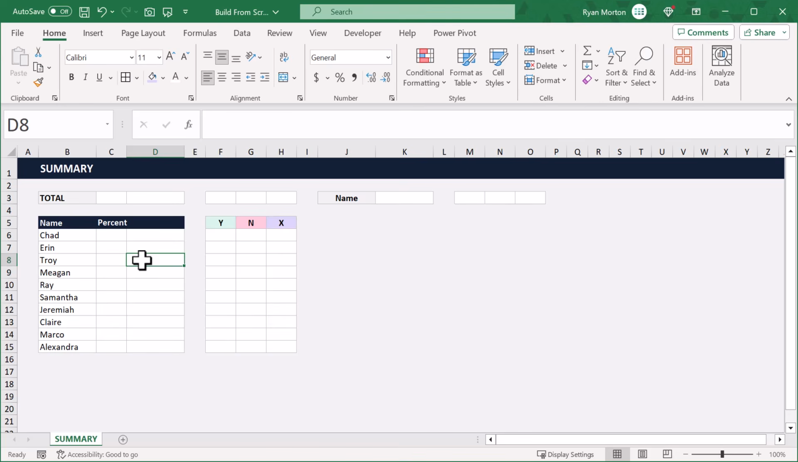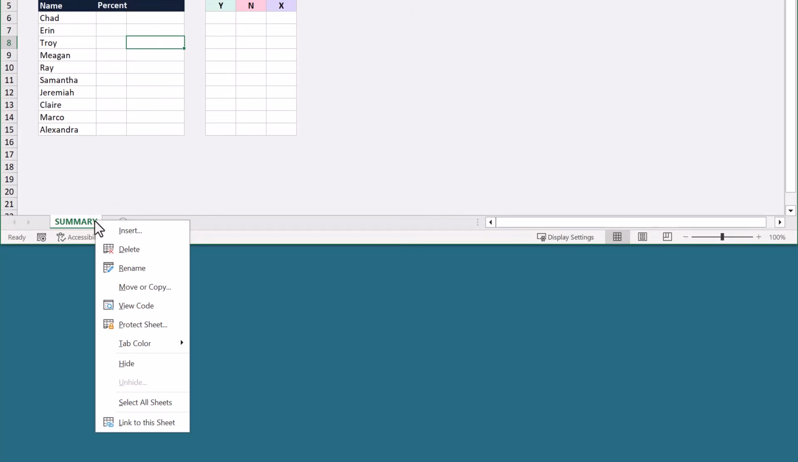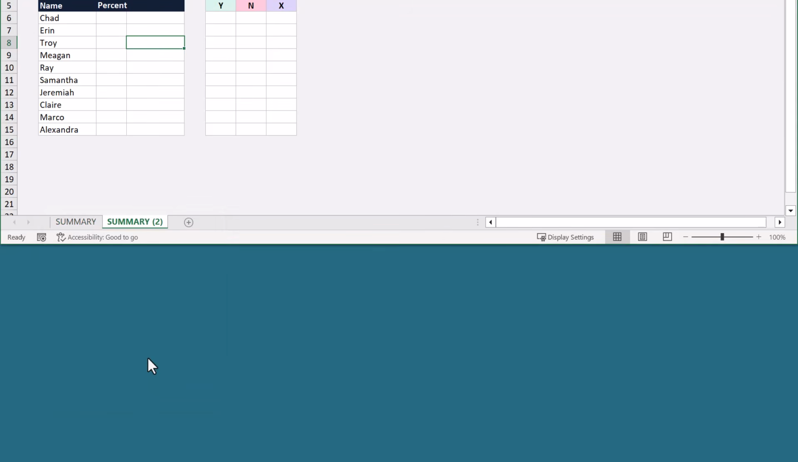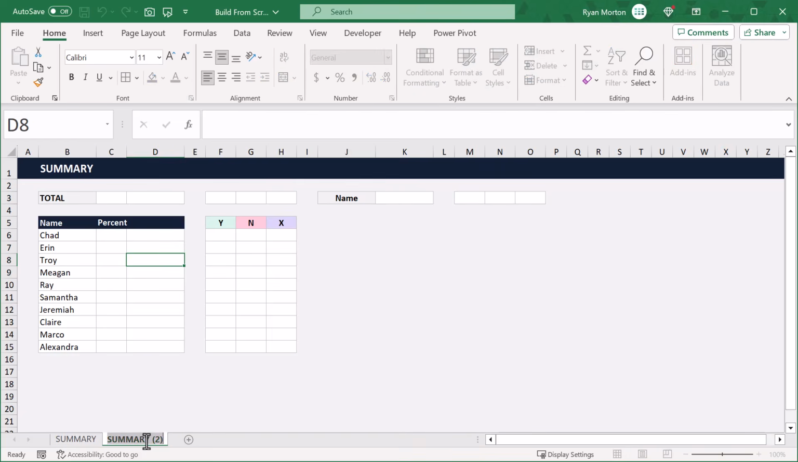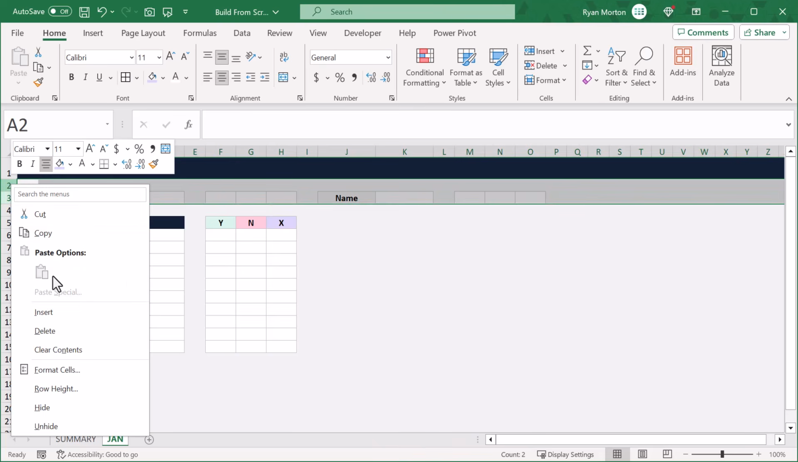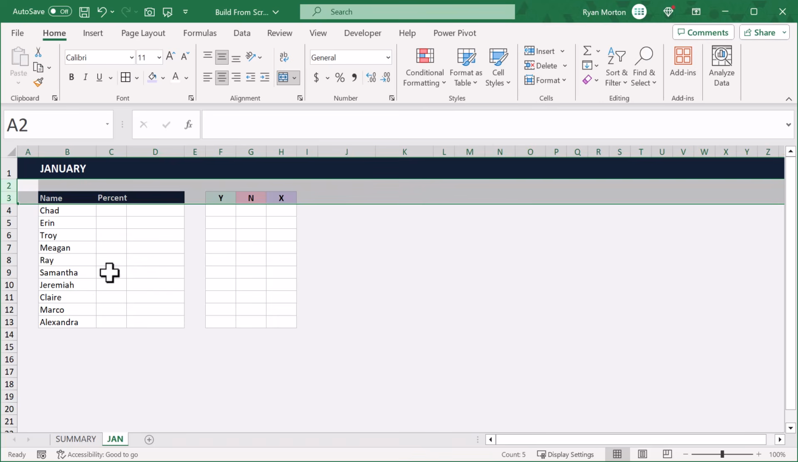So your next step is to right-click on the Summary tab, select Move or Copy, move to End, check Create a Copy, and click OK. Then rename the new worksheet to Jan. And then change cell B1 to January. Next, you're going to select rows 2 and 3, right-click, and delete.